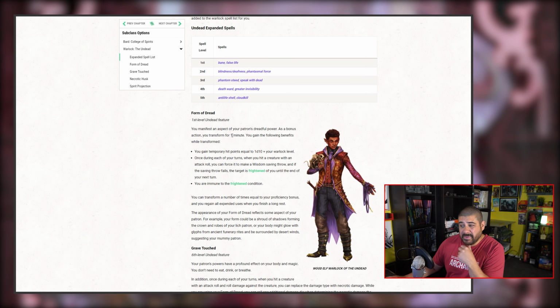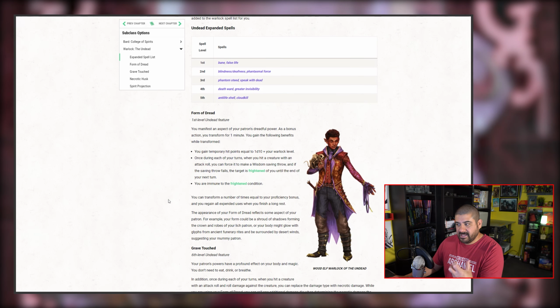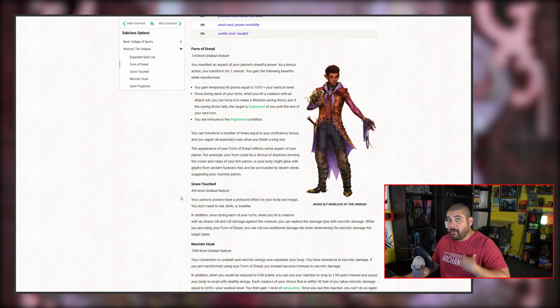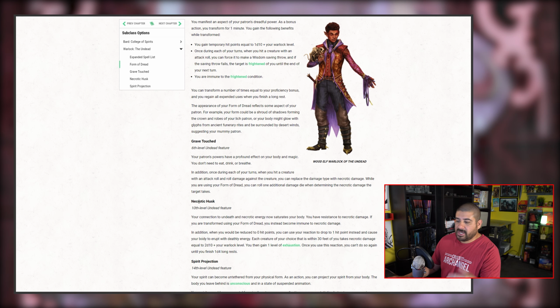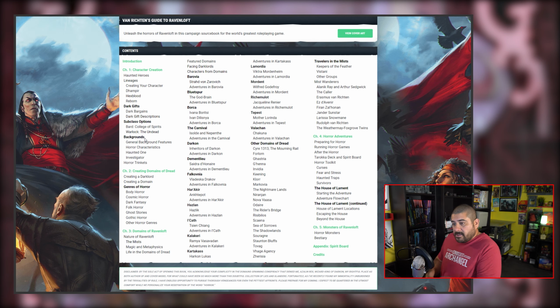You can manifest aspects of your patron's dreadful power. As a bonus action for a minute, you gain 10 hit points, 1d10 plus Warlock level. Whenever you hit a creature, if they fail a saving throw, they're going to be frightened of you. You're immune to the frightened condition. You're channeling these elements of undead, right? Things that would normally bother you, but they're a part of you now. So you've got Grave Touch, Necrotic Husk. You can kind of pause them and see how it goes from there, right? So there you have it.